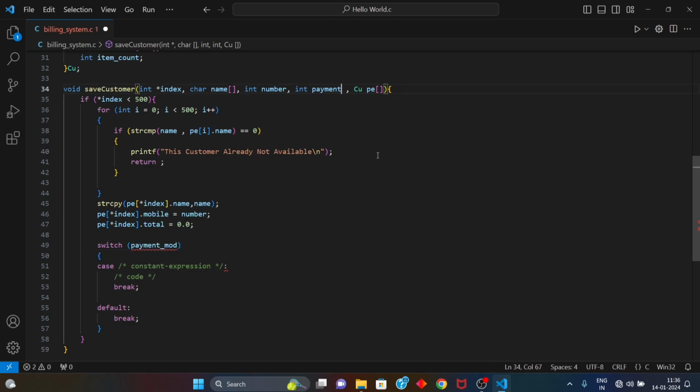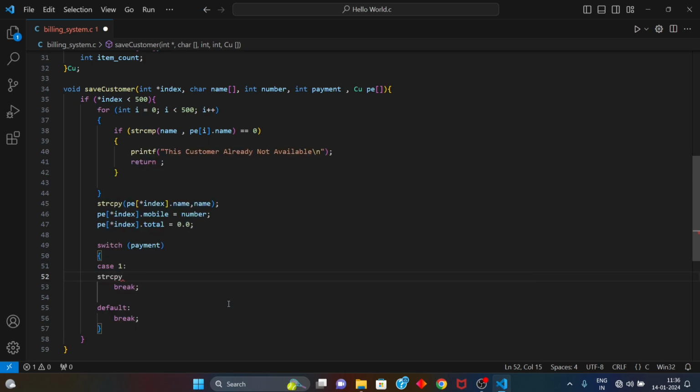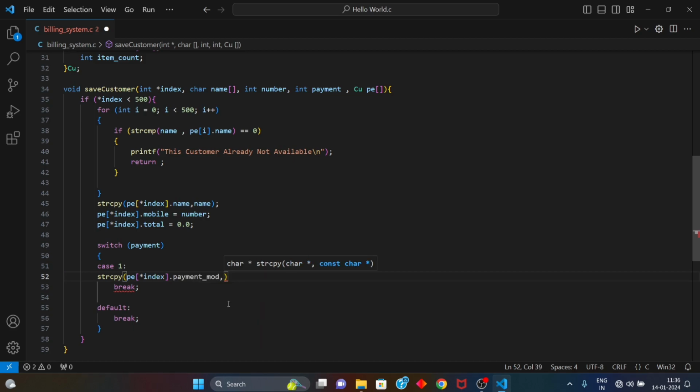Simply write here a payment. Here we write a payment and we write here case 1. Then we write a string, coffee. We will write simple PE index. Then here we write a payment mode. Then if the user enters 1, we simply write online.